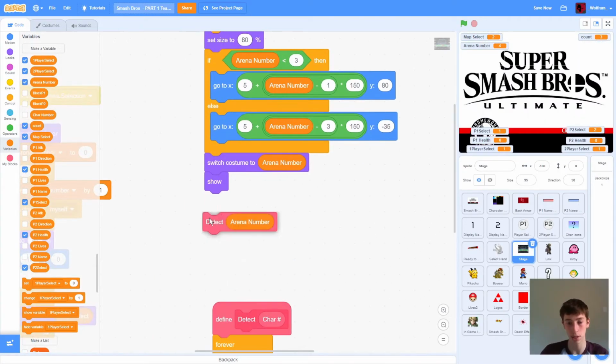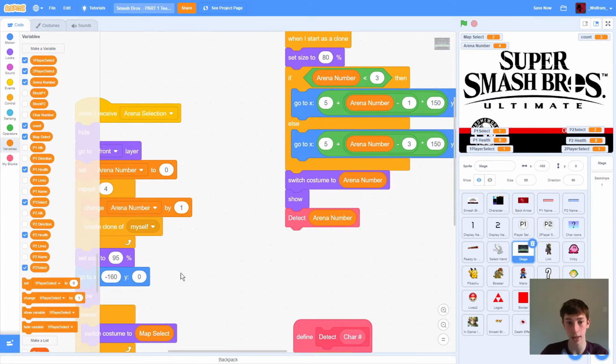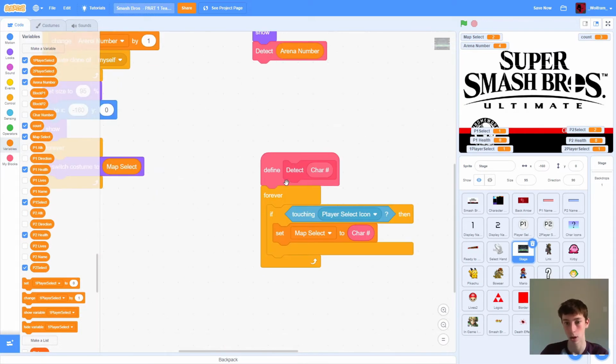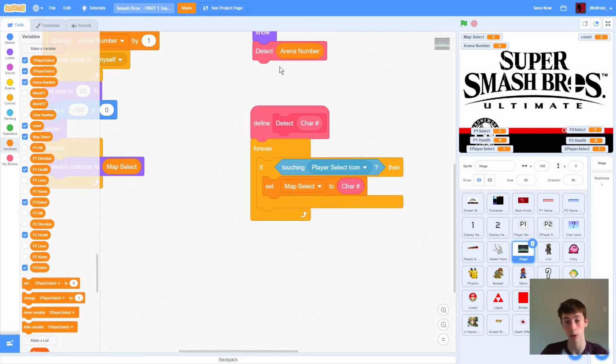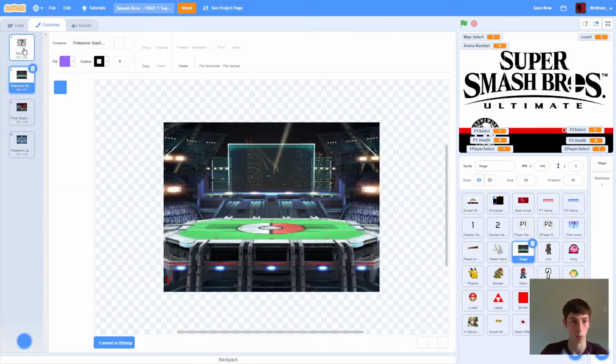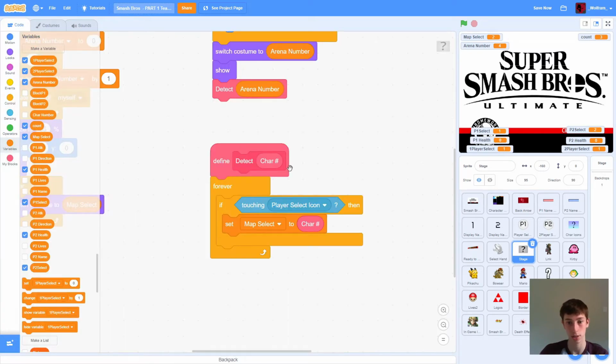So we're going to do that using detect. And because we're going to be increasing our arena number, we want to be able to hold on to this number. So we're going to do that using our custom block. So we're going to send our custom block our arena number. So our custom block knows that char number, that's going to be 1, for example. That means it's costume 1. That means it's this guy over here. So let's say it's 1, for example.